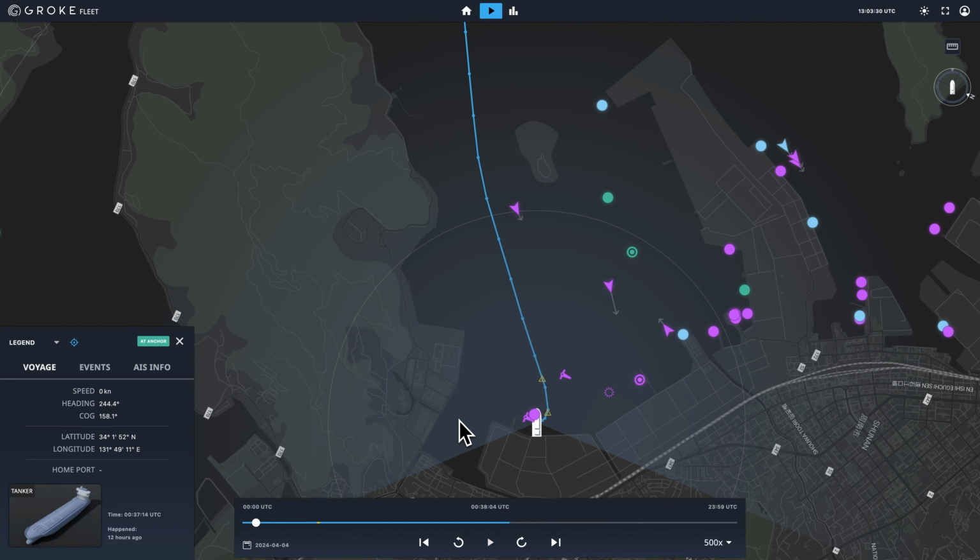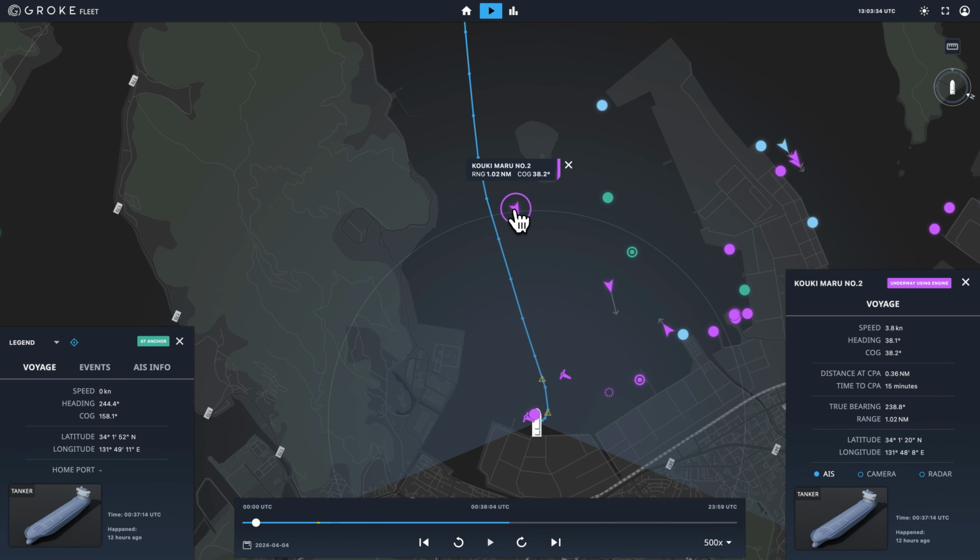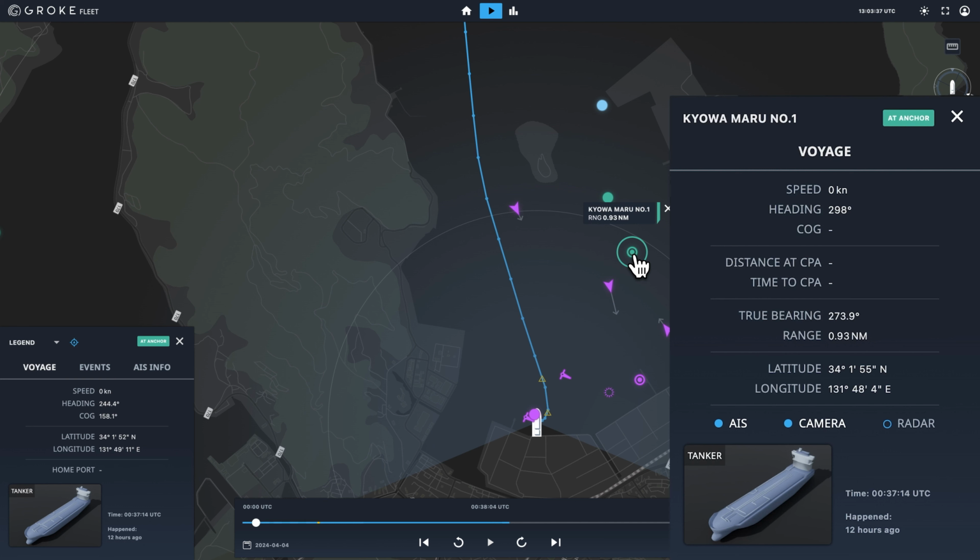Next, let's take a look at the detected objects in the surrounding of vessels. If a vessel has Groke Pro system installed, you can see all detected vessels on the map. When you click on an object, the info card of the vessel will be shown on the lower right corner of the screen. Again, the info card includes basic information such as vessel type, speed, heading, and location.